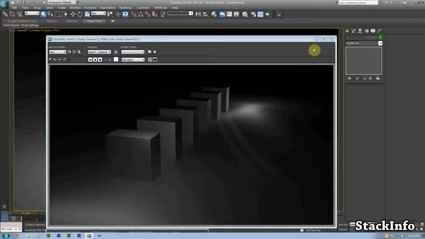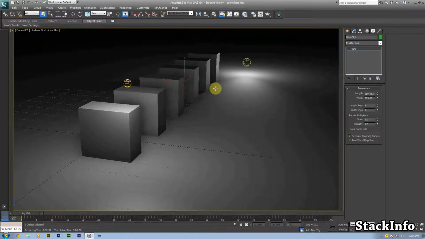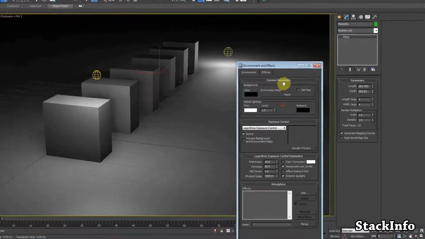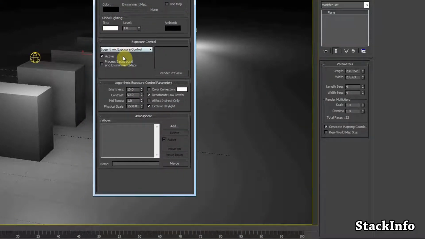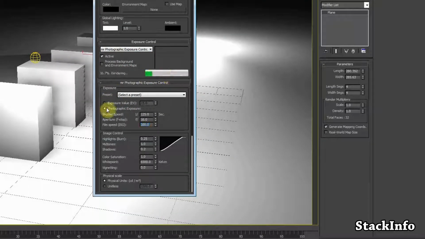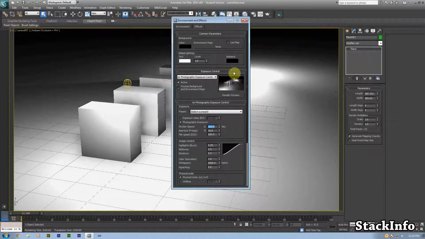Now you'll notice that the scene is really dark, so we can improve this. Hit the 8 key to enter the environment and effects. Now we have to change to MR photographic exposure control and render a preview. Now you can decrease the time of the exposure to about 160. Now I think the result is good.